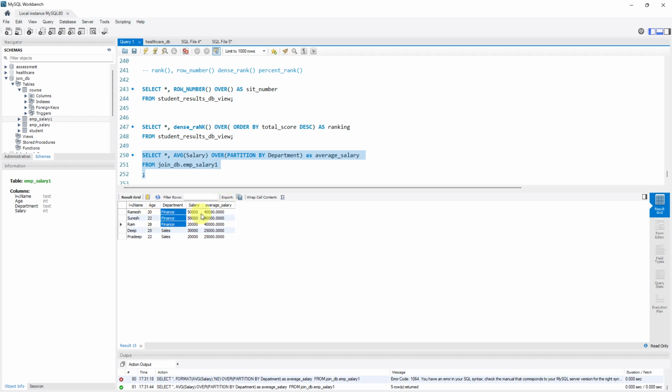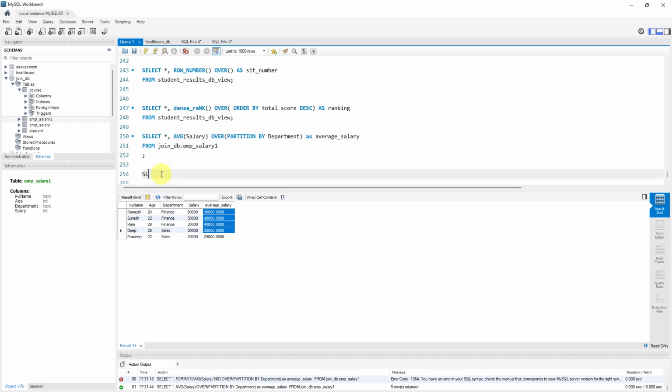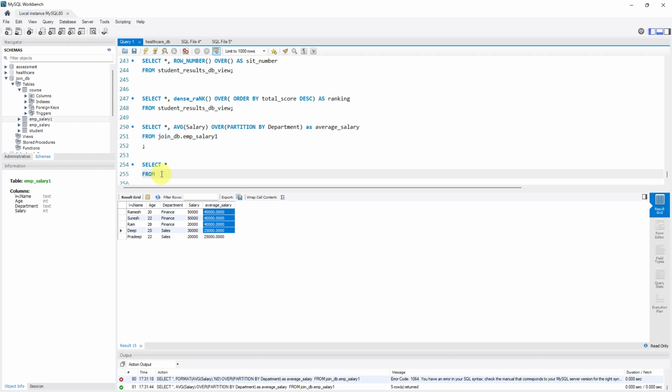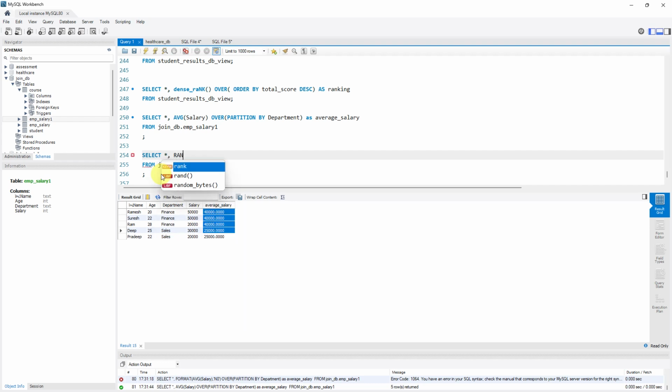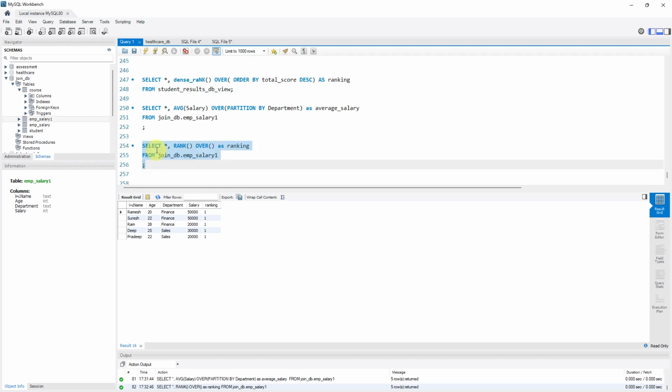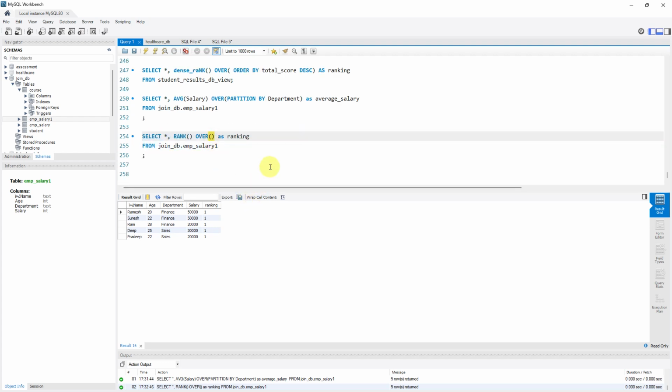The same thing if we want to do a ranking of highest salary to lowest salary by department. I could just say select all from, again, I'll just use this because that's not my current default database. And I'll say, comma, I'll now use the rank. I'll say over, and I'll just say as ranking, and I'm going to run it. It's not going to do anything because I need to say I want to rank it by something.